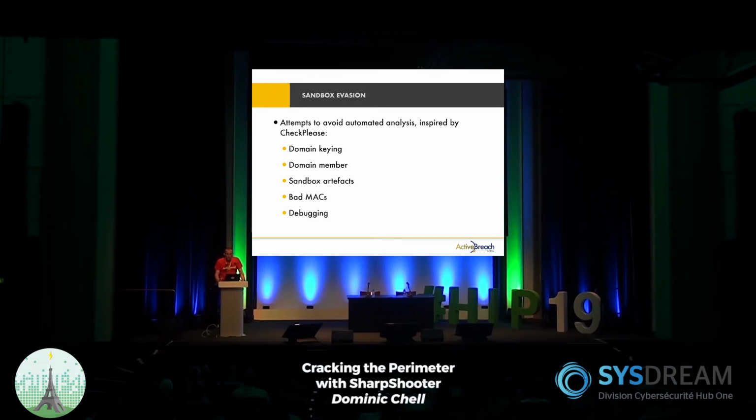SharpShooter's got a number of techniques that were inspired by Chris Truncer and Brandon Arvanaghi's Check Plz project. These include things like domain keying. If we're able to figure out what the internal Active Directory domain name of the company is in advance, we can key our payload to only ever run on those domain-joined systems. If we can't figure out the AD name, then maybe we want to limit the payload to only running on systems that are on any domain.